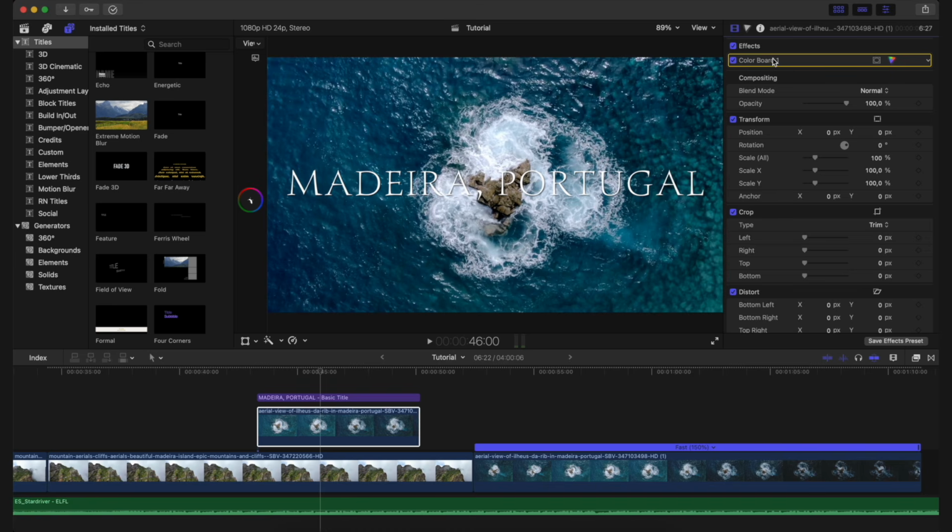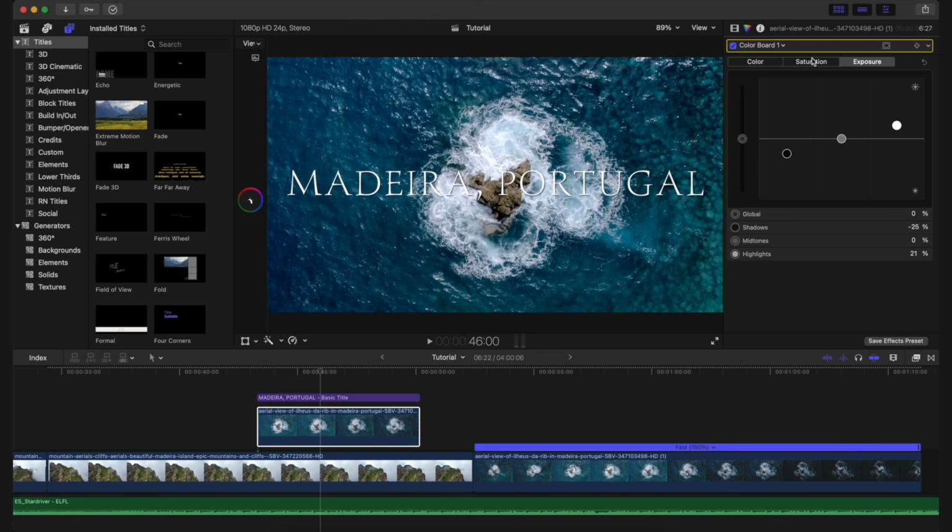Now you can double click here if you want to make some more adjustments to your color board. For example, if I want to bring down the saturation a bit, I can just come here and either change just the shadow saturation, the midtones, or the highlights, or I can also just bring down this overall slider and change the saturation of everything at the same time.